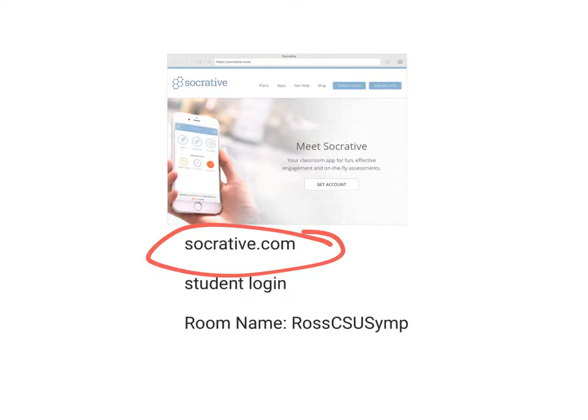If you have the ability to log into socrative.com and hit the student login button there in the upper right-hand corner, it'll ask you for a room name. The room name for this one is Ross, CSU Simp, to make the typing a little bit faster. I'm just going to collect a little bit of introductory information this way about who's in the room. Of course, this works really well in large lecture settings.